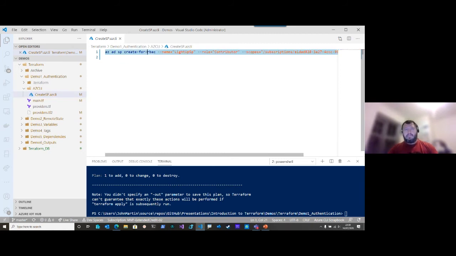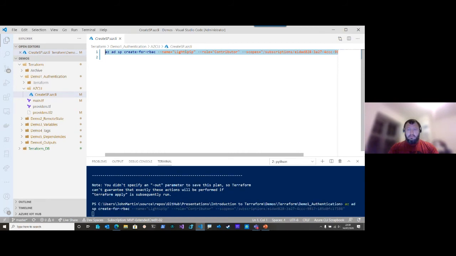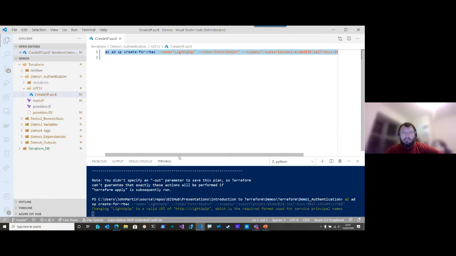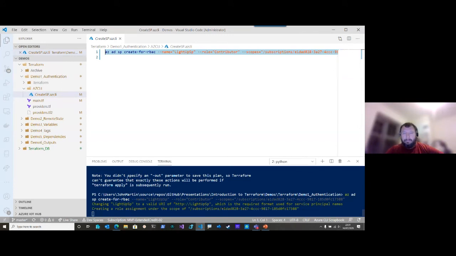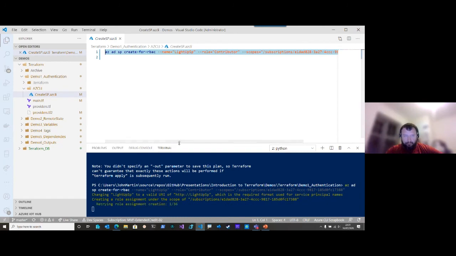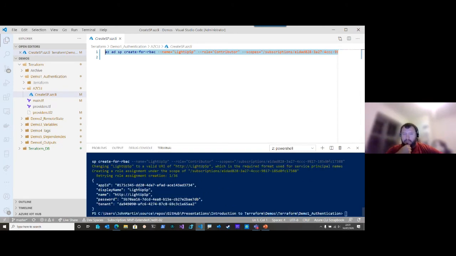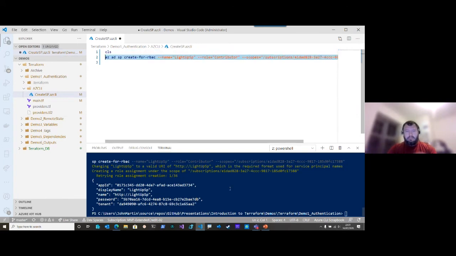So here I'm just going to use the Azure CLI to create a very basic service principal. What this means is that it will go and create one for me, and then spit out some useful information. Essentially what I've done is create a service principal that's a contributor on my subscription. Here's the password, tenant, and app ID. Okay, I'm going to just click down.